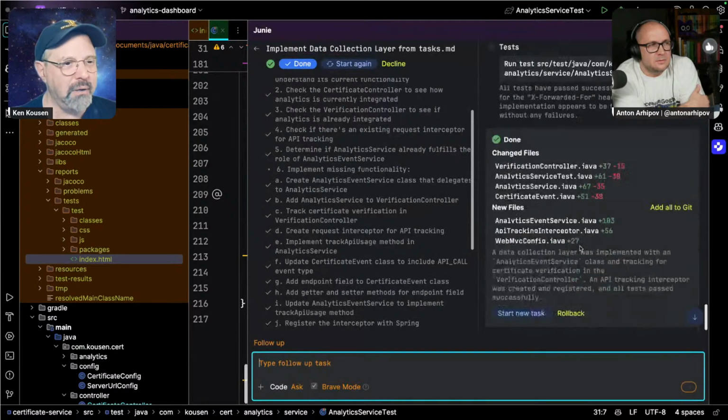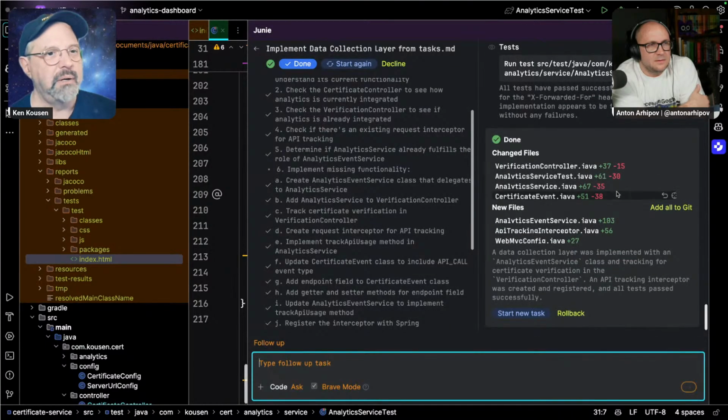Okay. And meanwhile, done. So four files changed, three new files here, all added to Git. The data collection layer was implemented with an analytics event service class and tracking for that. Now that was just task 1, right? Yep.